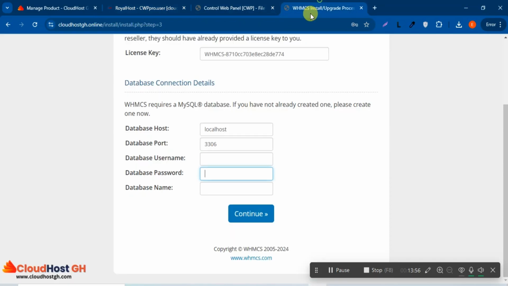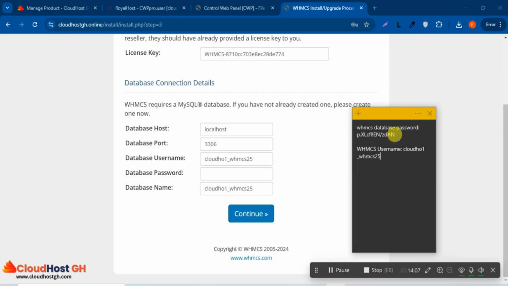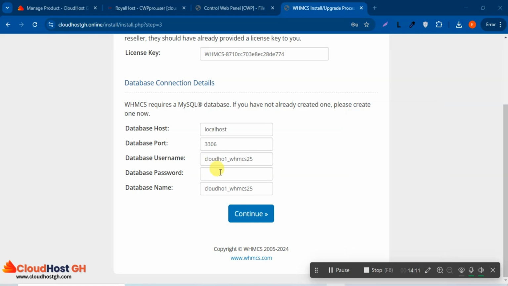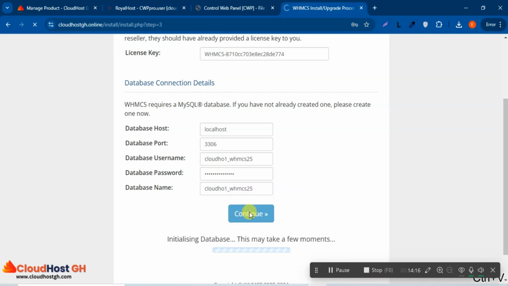Let's come back to the installation. So the database username is this, and then database name too is the same thing. So the password, we will copy the password from here. Let me copy the password and come here and paste the password. Good. I can click continue.